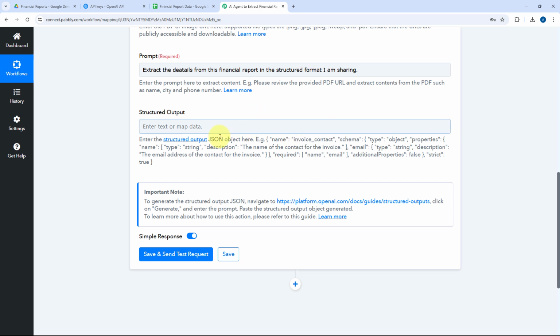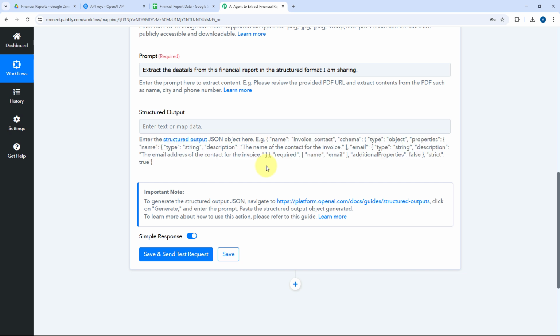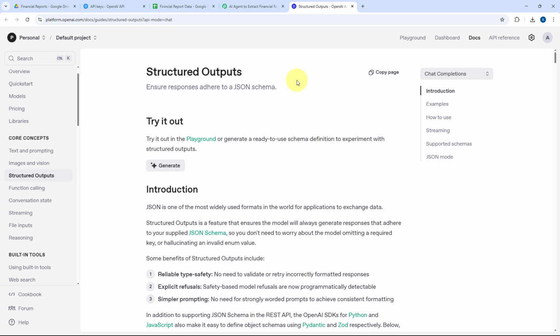Now here we have to enter a JSON object, a JSON schema like this. But you don't have to know about JSON. If you don't know about JSON body or you can't create a JSON object, don't worry, we have a solution for that as well. Here, an important note, you can see this link. Just click here and it will take you to a page on OpenAI. Now at this page, we are going to generate the JSON schema from OpenAI itself.